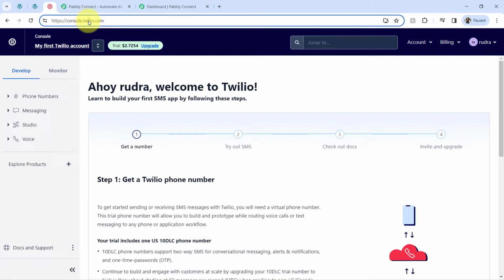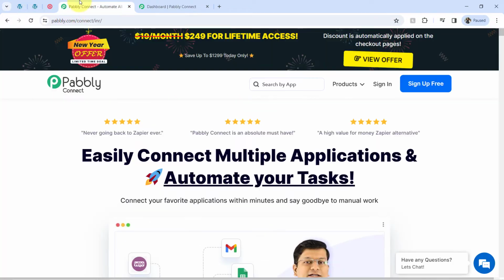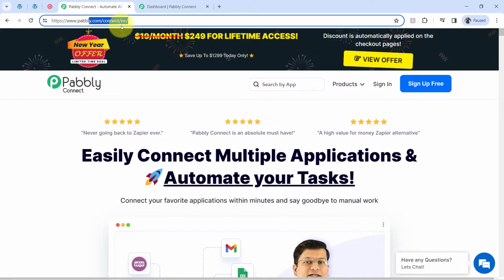In place of Twilio, let's say you want to go with any other SMS application, you can do the same, but you will have to connect that application with WooCommerce with the help of Pabbly Connect software, which is an amazing integration and automation software.